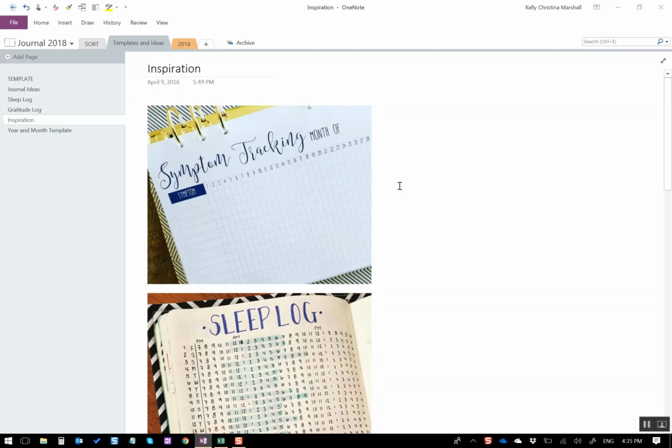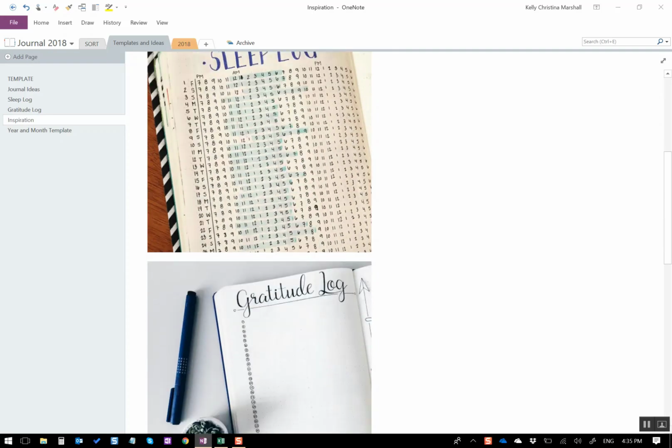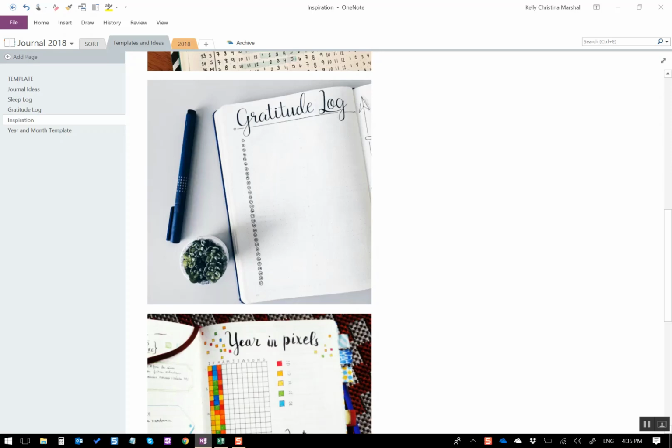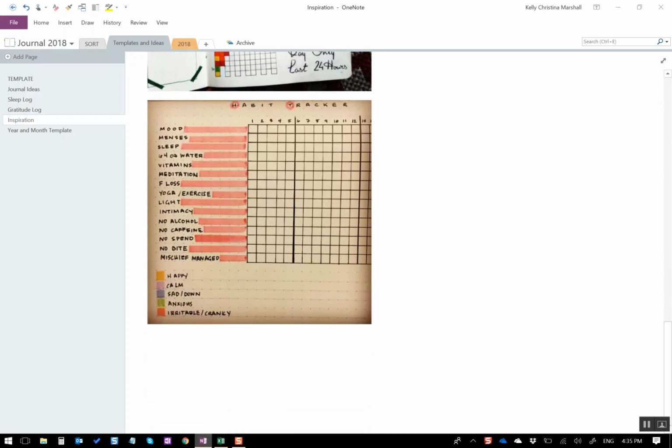Okay, so as I start to plan out different templates for bullet journaling in OneNote, I've come up with a bunch of inspiration ideas. So I found a bunch of screenshots of different layouts that involve using numbers and sometimes categories to be able to organize information in a visual way.